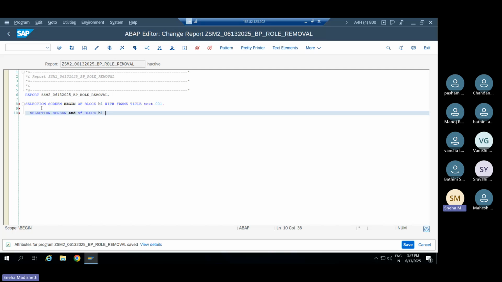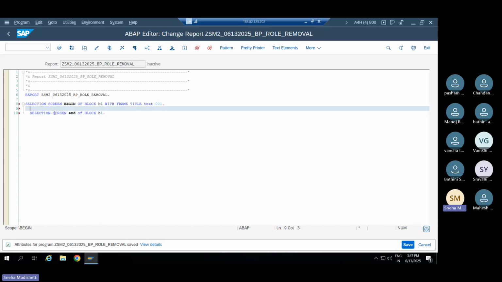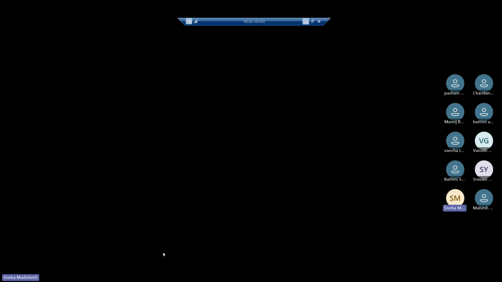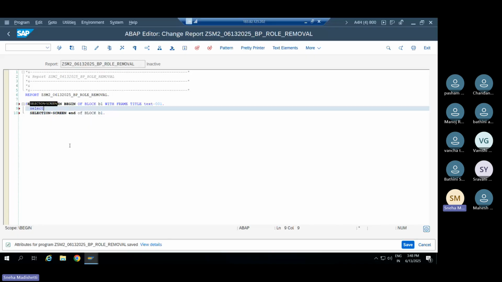So in between this block, I will put my input parameters. One is a range, this is the business partner. The other one is a parameter. So if it is a range, we use select-options. So select-options, partner. I think it won't take all of it. Let me try whether it will give an error. Okay. If it is a select-option, we have to use FOR.